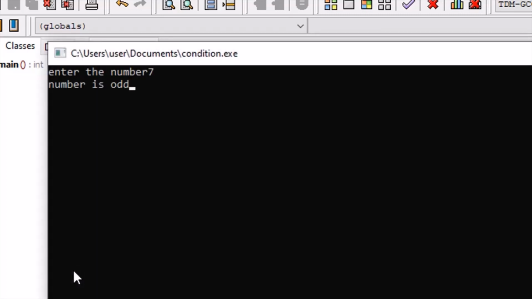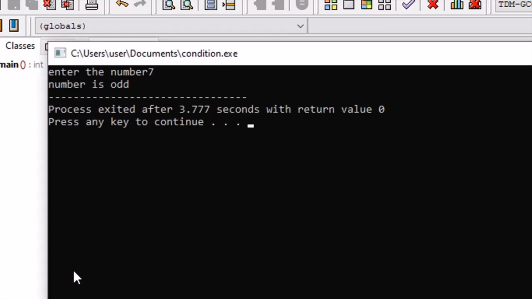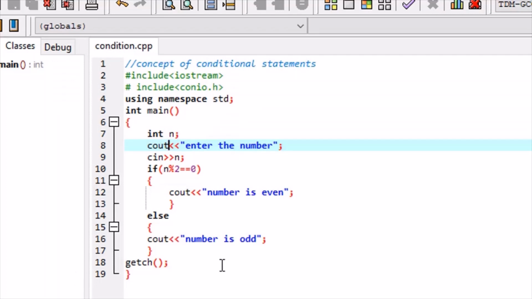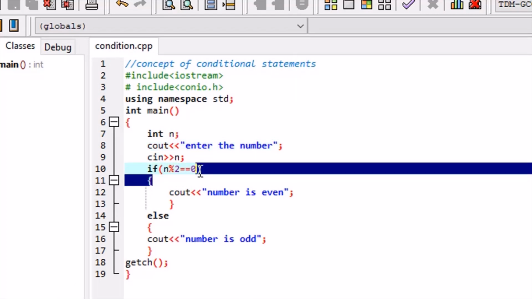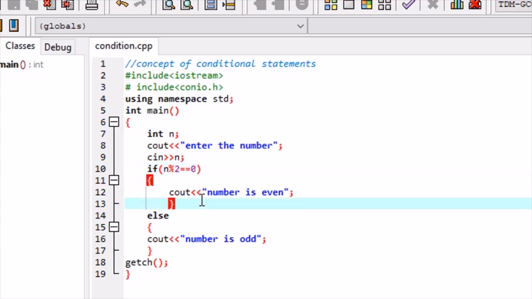We will put 7, the number is odd, right? We check for the even, we check for the odd, right? So this is the logic for even and odd. If you don't want the else part, you will not put that. It will put only the if part.